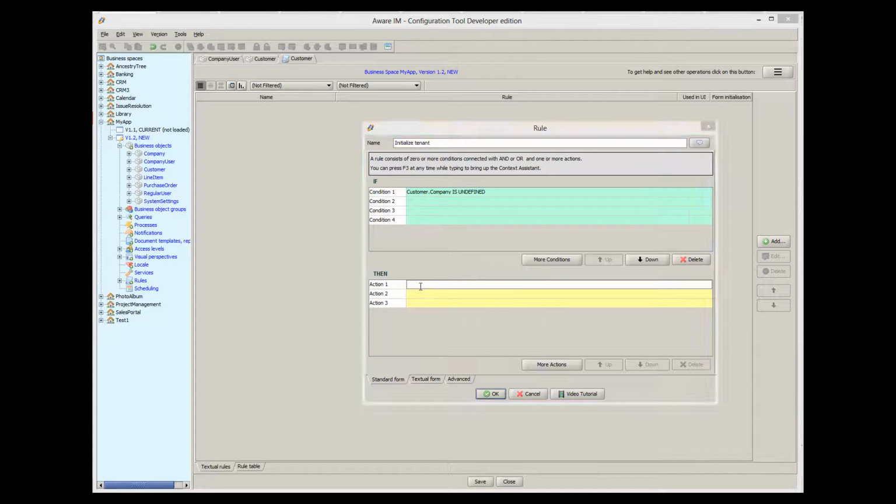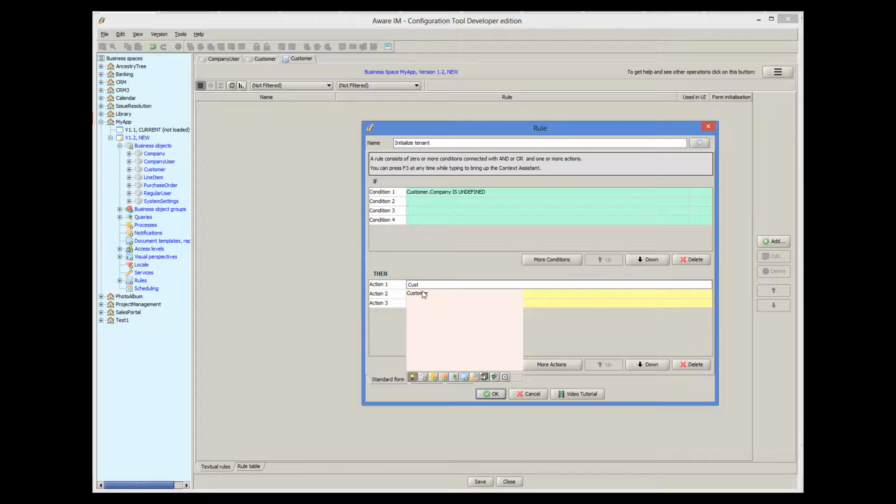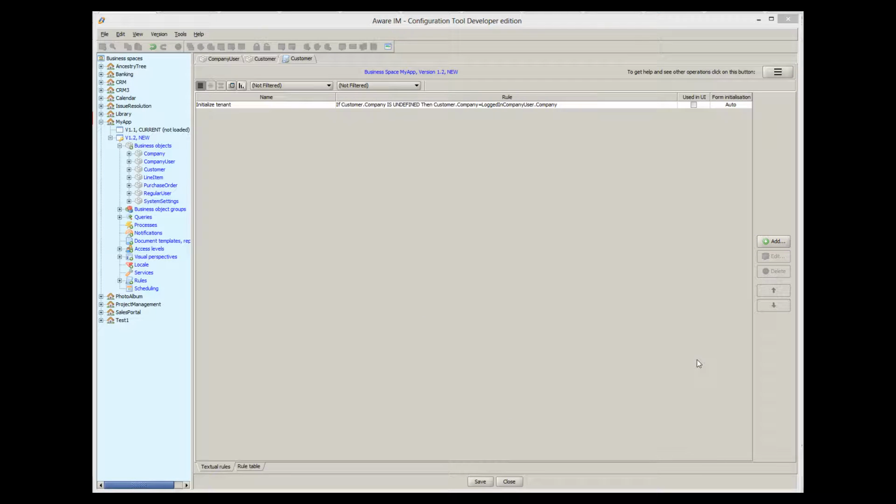If customer company is undefined, then customer company equals logged in company user company. So now we made sure that for every object in the system, we know the tenant that it belongs to. The only other thing we have to do is make sure that each tenant only sees the data that belongs to this tenant and not the data of other tenants.